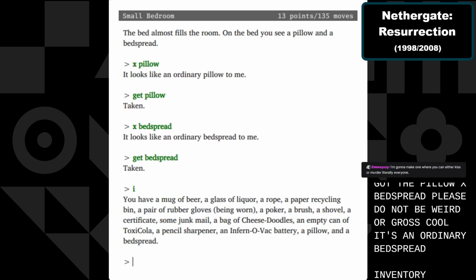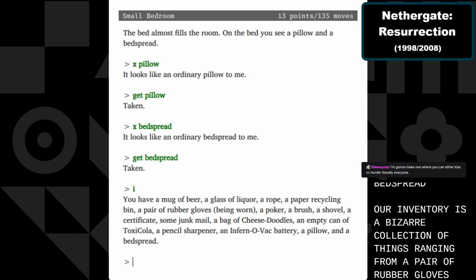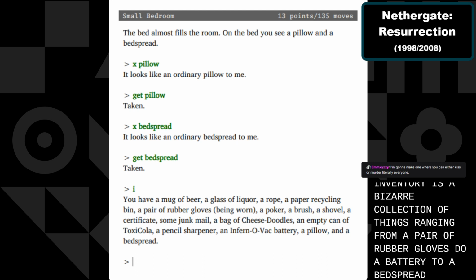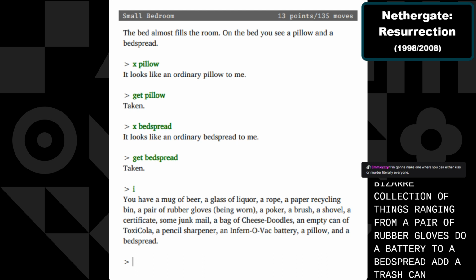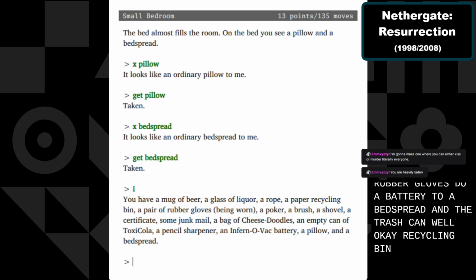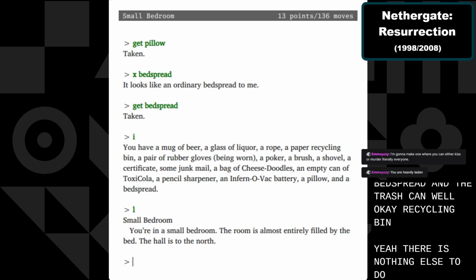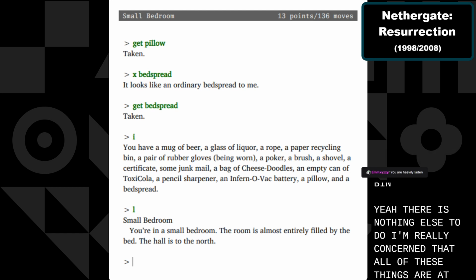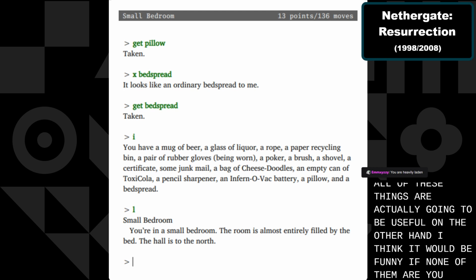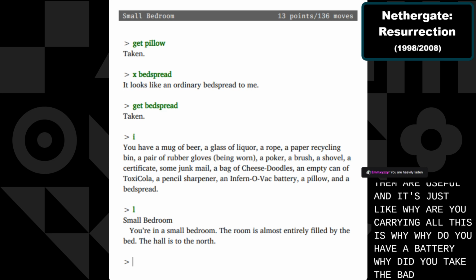So our inventory is a bizarre collection of things, ranging from a pair of rubber gloves to a battery to a bedspread and a trash can. Well, okay, a recycling bin. Yeah, there is nothing else to do. I'm really concerned that all of these things are actually going to be useful. On the other hand, I think it would be funny if none of them are useful, and it's just like, why are you carrying all this? Just why? Why do you have a battery? Why did you take the battery out?